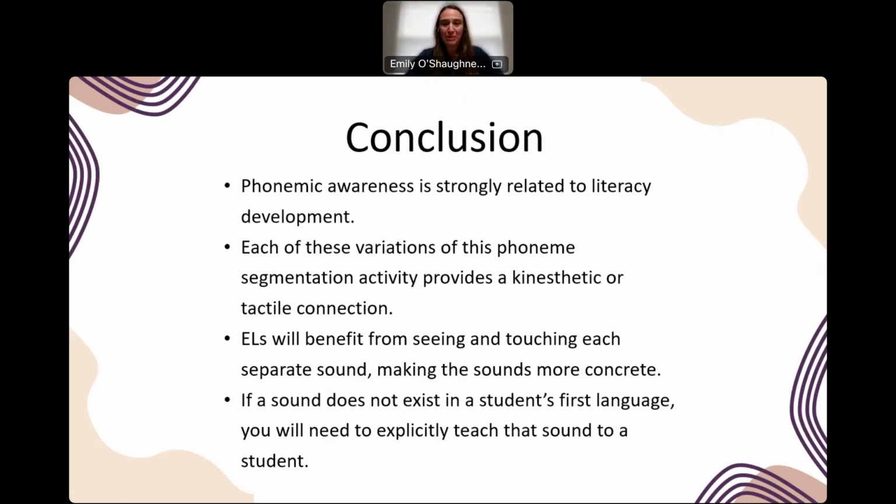So as we wrap up, a few things to keep in mind are that phonemic awareness is strongly related to literacy development. Each of these variations of this phoneme segmentation activity provides a kinesthetic or tactile connection. English learners will benefit from seeing and touching each separate sound, making the sounds more concrete. And if a sound does not exist in a student's first language, you will need to explicitly teach that sound to a student.